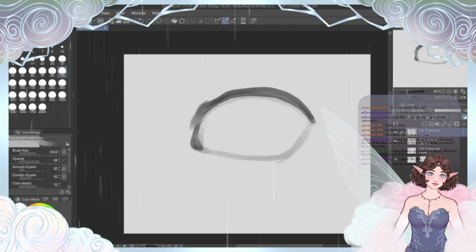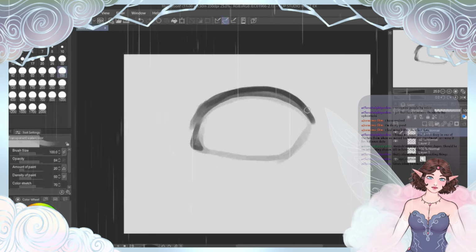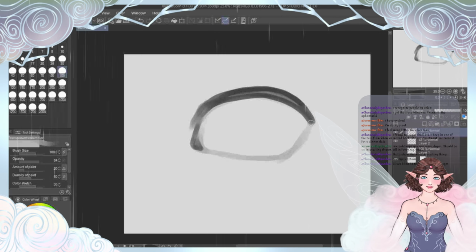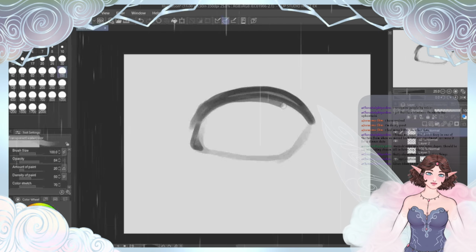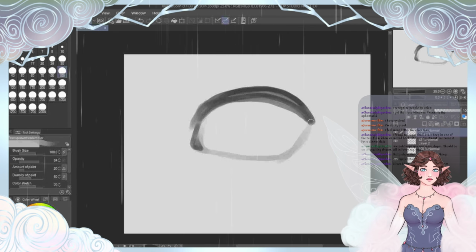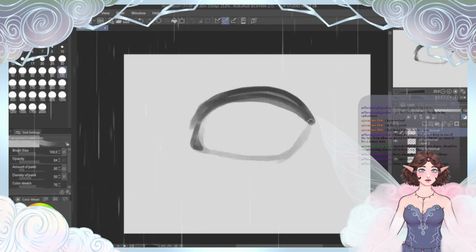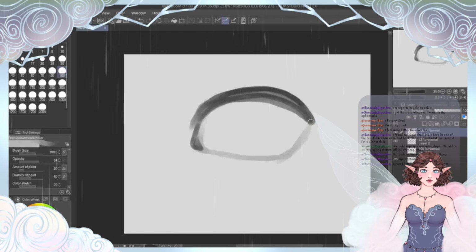Now we're gonna decide how many lashes we want to give this upper eyelid and how thick we want it. I'm partial to thickness like this. I do like to exaggerate the thickness sometimes. A lot of the time, how expressive your line art is will determine the vibe the character has.